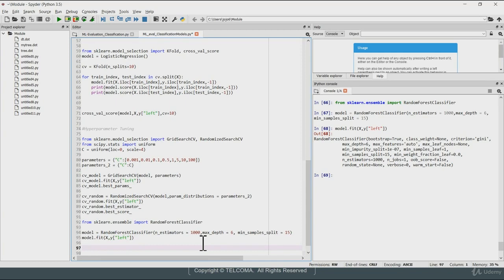Now, first let's check how it performs on the training data set. We'll say model.score and we'll pass the same thing over here, which is X and Y, and this is the training set. This is the seen data.